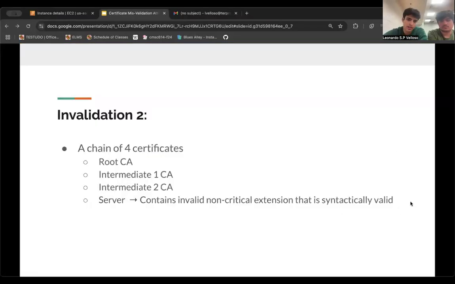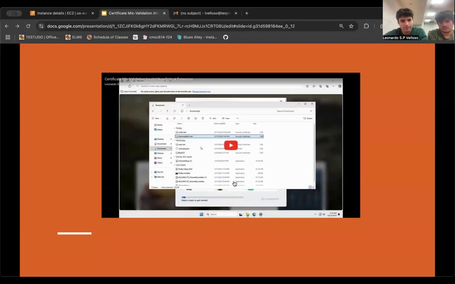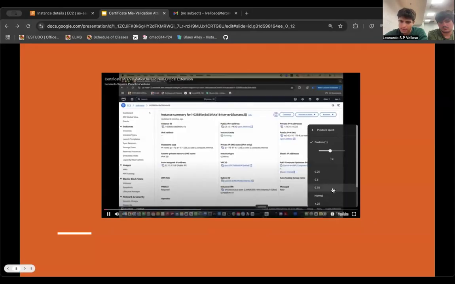Okay, so our second invalidation was using non-critical certificate extensions. So we again had a chain of 4 certificates: a root CA, 2 intermediates, and a server. And then we had the server support an invalid non-critical extension that was actually syntactically valid. So again, we have another video here to demonstrate that.